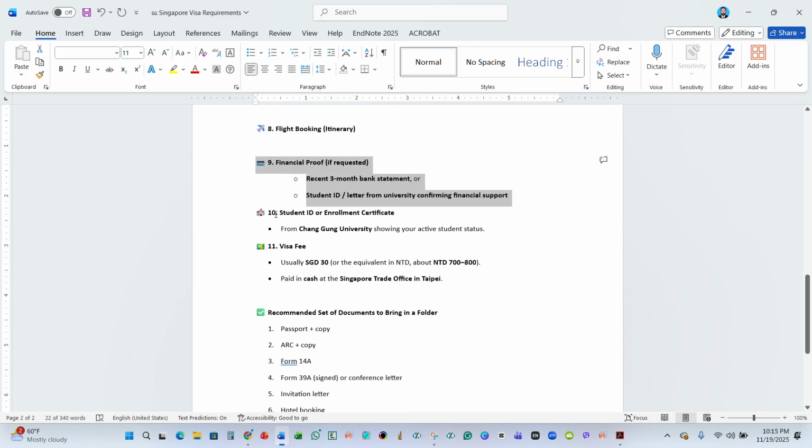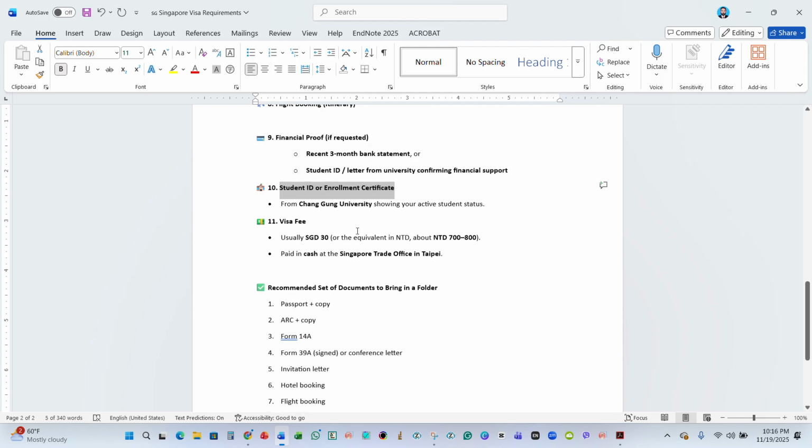And also, if you are a student at some university or you are going for some conference, you can attach your student ID or the enrollment certificate from that school or university.